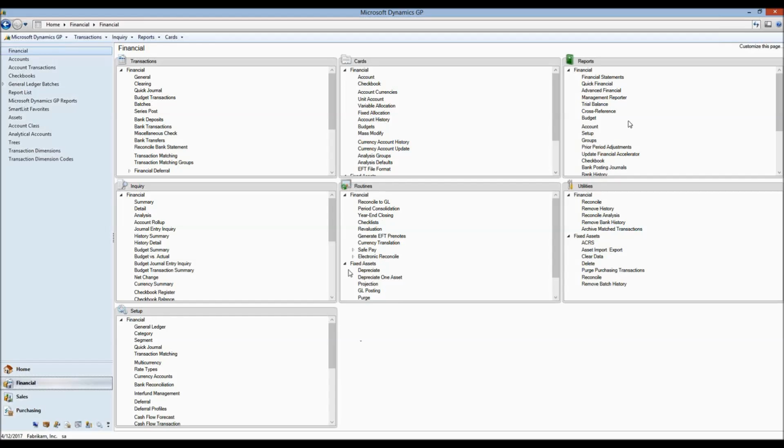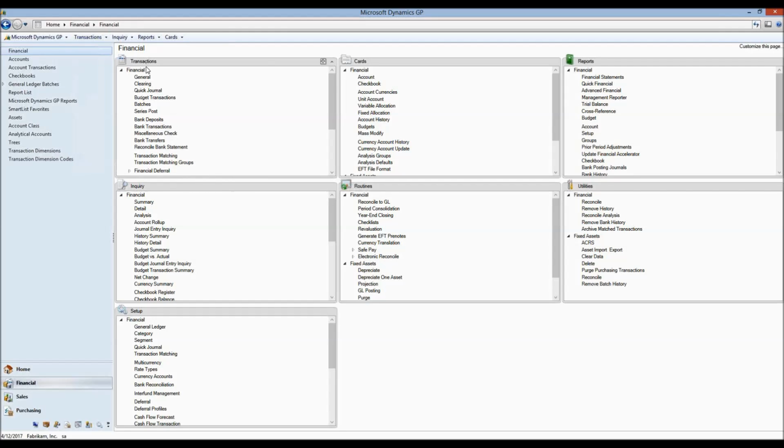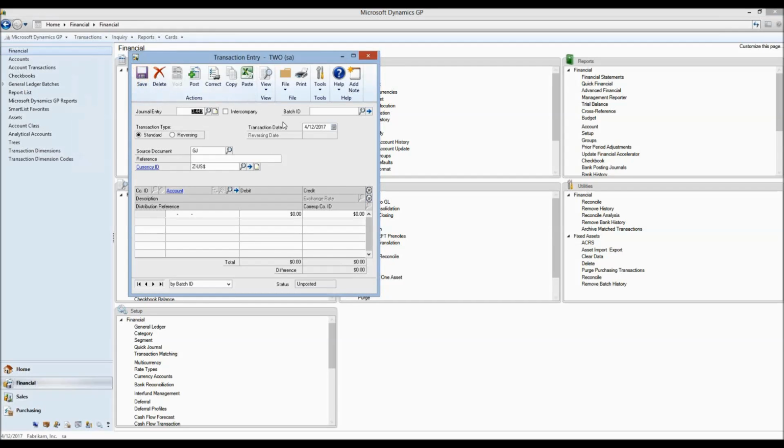Now for recording transactions, you can click here in the transactions window underneath financial to see general, clearing, or quick journal, or you can click here on your top menu bar to transactions, financial, and here you will also see all of those items that were listed on that main screen behind it. So if we're going to enter in a general transaction, you'll just go to Transactions, Financial, and General. And here you will see what a basic journal entry will look like within Great Plains.